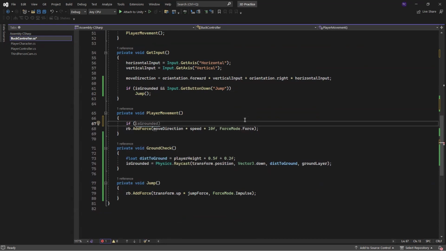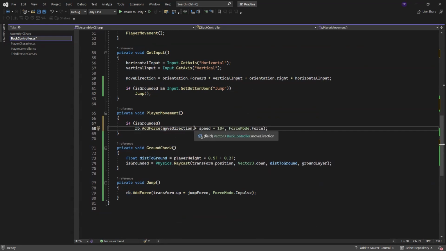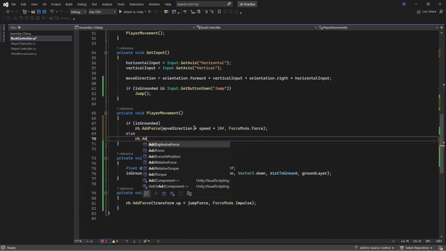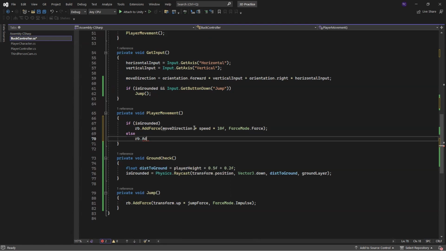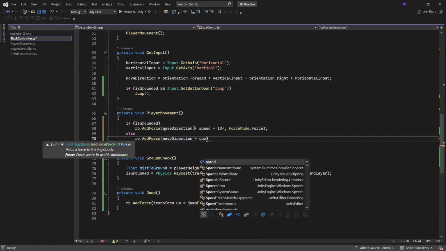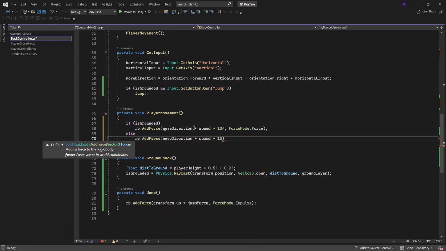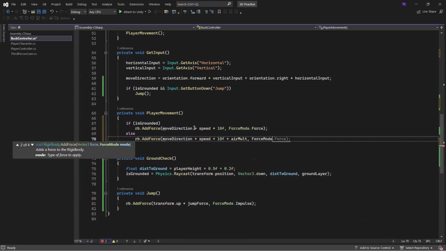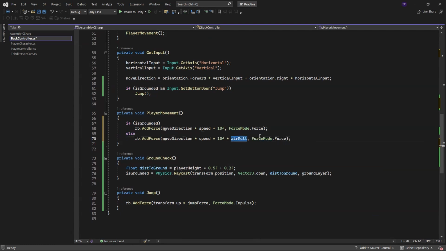So we're going to call if is grounded. We want Buck's movement to stay normal. But if he is not, we're going to copy the one above: add force, move direction, times speed, times 10f, and we're going to multiply our air multiplier to it. And same force mode dot force. That way it will be a bit more difficult for players to move back while he's in the air.